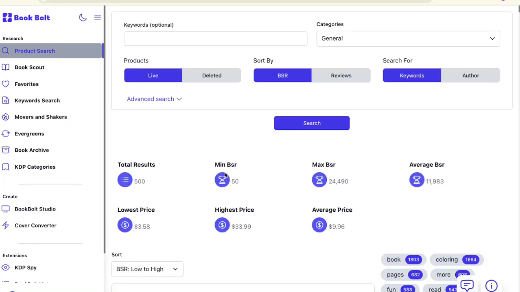Welcome back to this BookBolt tutorial, and in this video I'm going to show you how to do a keyword search using the product search tool. So remember, if you want to come back to this screen, you can either press on BookBolt here or click on product search and it will bring you right to this screen.